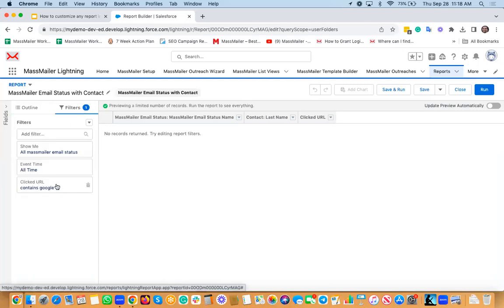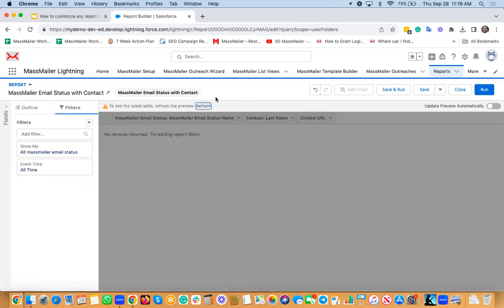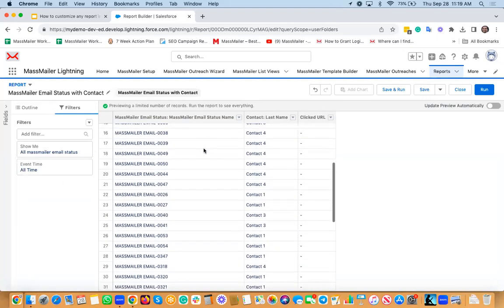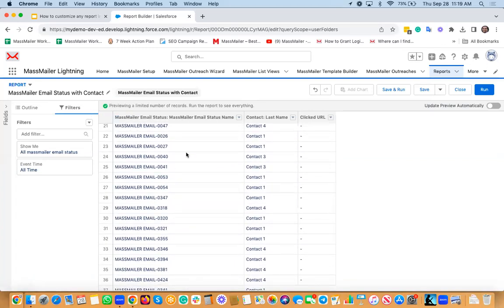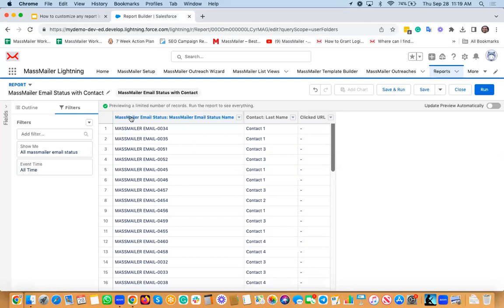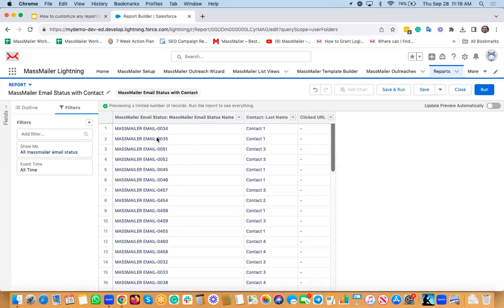It says contains Google, so there's some filter that's applied. It says bring in all the email status events, but the click URL should be Google. There's nothing, so I'm just going to refresh that, and that's going to bring in what you got contact-wise. As I said, somebody may have updated this. This may not be the actual out-of-the-box report in this org, but they forgot to save as, and that's why it has very few fields here. But if you go to your org, this may have full-blown details. As you can see here, we're displaying 3 fields.